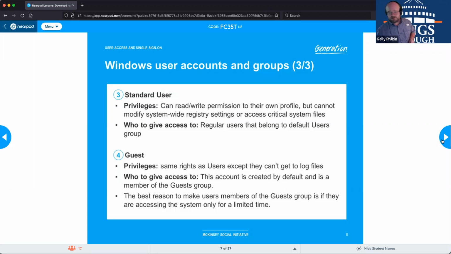Guest group. Cedric, can you read for us, please? Privilege: same rights as the users, except they can't get to log files. Who to give access to? This account is created by default and he is a member of this group. The best reason to make a user a member of the guest group is if they are accessing the system only for a limited time.